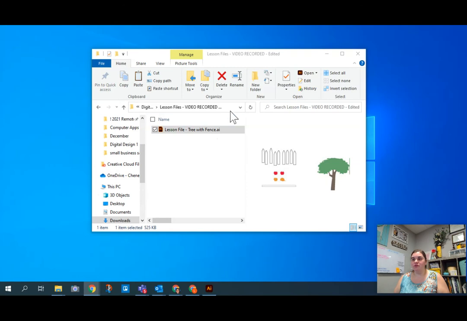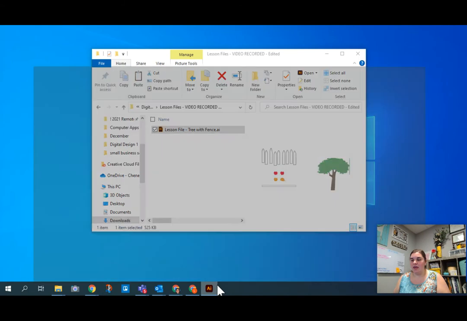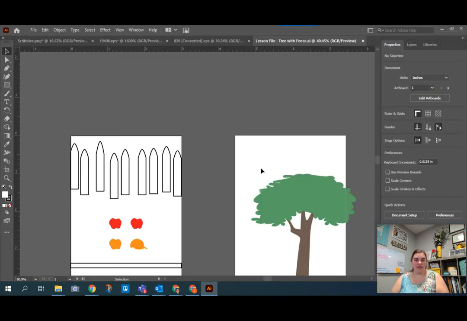So we've got our tree with a fence here. I've downloaded it and put it into the correct folder. If you have not downloaded it and put it in the folder from the assignment, you need to go do that now. And I'm going to open that up inside of Illustrator. That's going to go ahead and pop open my program and look something like this.